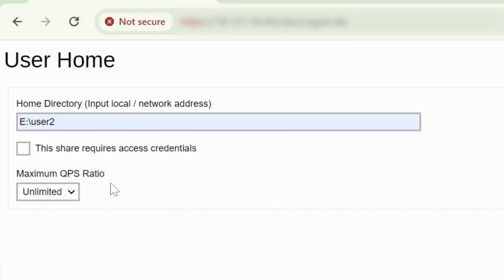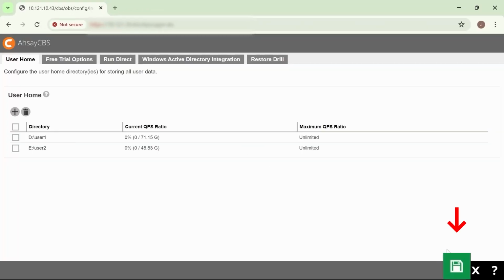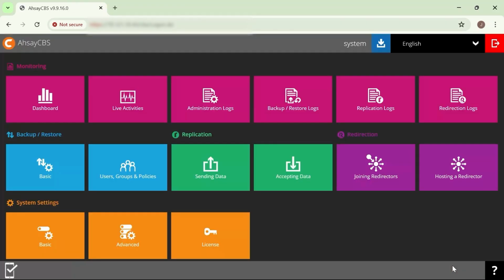Modify the maximum QPS ratio if necessary. Then, click the plus icon to add. Click on the Save icon to save the changes.